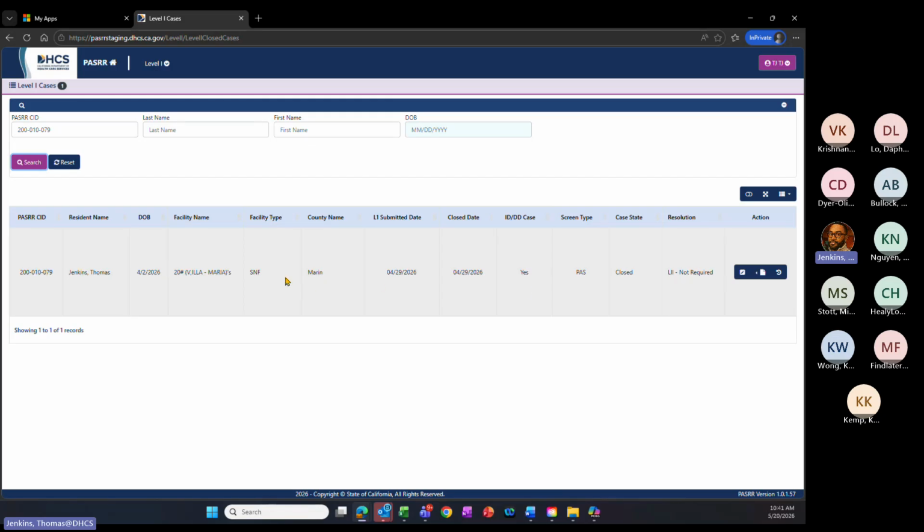As you can see, we have all the information needed: what facility the case is currently with, the facility type, the county, the level 1 submit date, the close date, if it was positive for IDD/DDRC, if it was a pass or an RR, if it's closed, and the resolution. So like I said, the resolution lets you know if the case was closed correctly. And then over here, we have case notes.